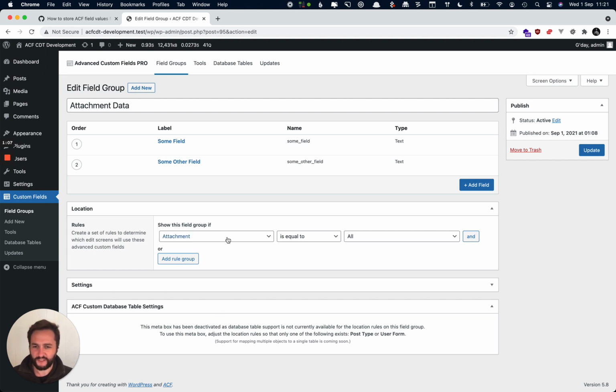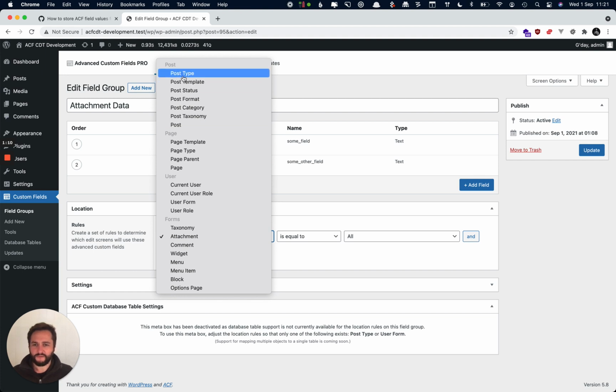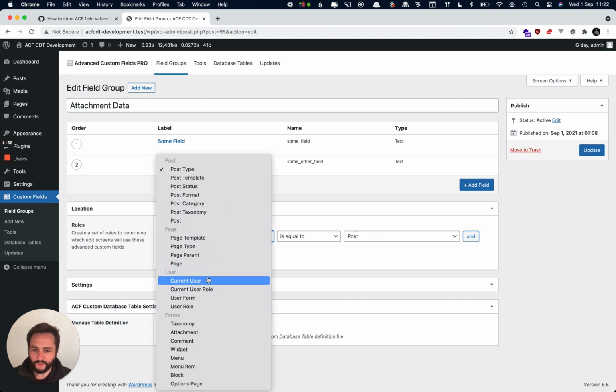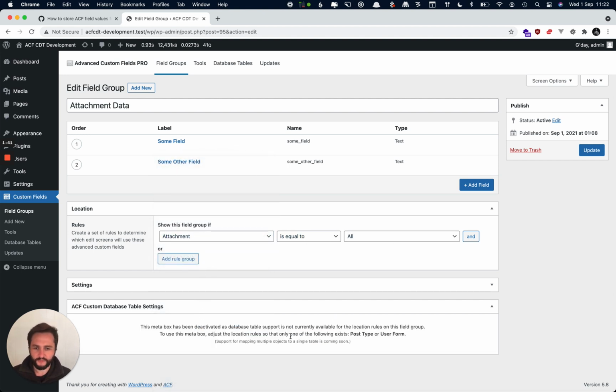The reason being is that the plugin expects either a post type or a user form of some description, right? So if you have a post type and you can select a post type there, you can enable a table. Or if you have a user of some type or a user form of some description, you can enable the table. But with attachments in ACF, the attachment post type doesn't appear in the post types list. That's like the first kind of roadblock. And then when you select attachment, the custom database tables plugin reviews these location rules and says, hey, you can't create a table, because I can't create a table for that object.